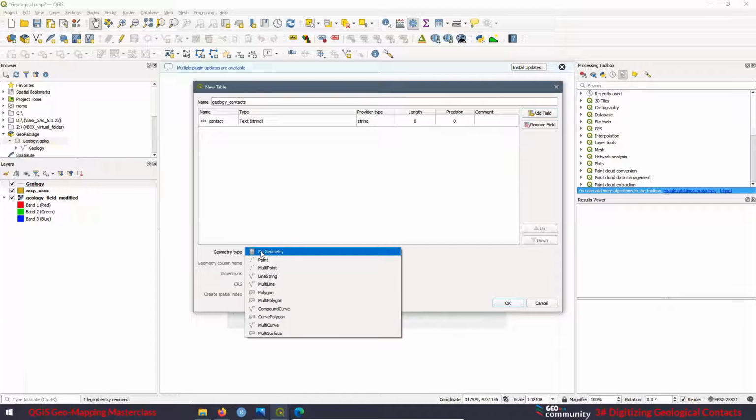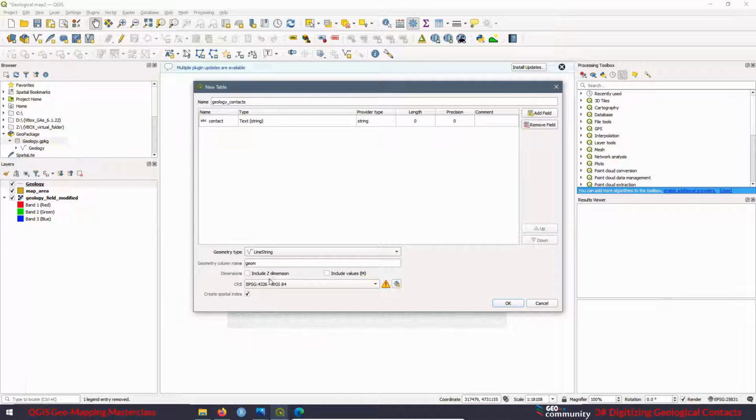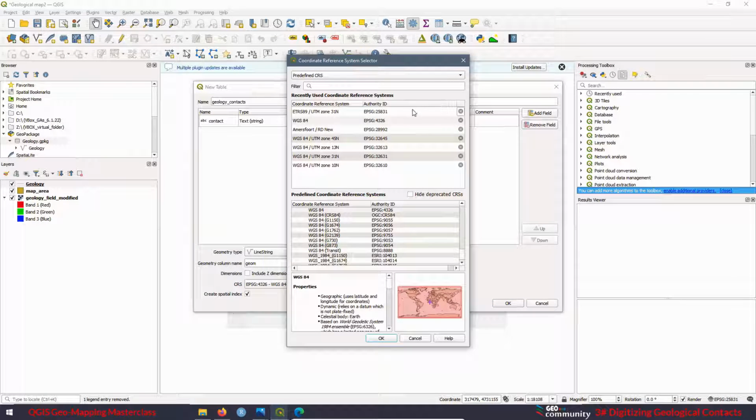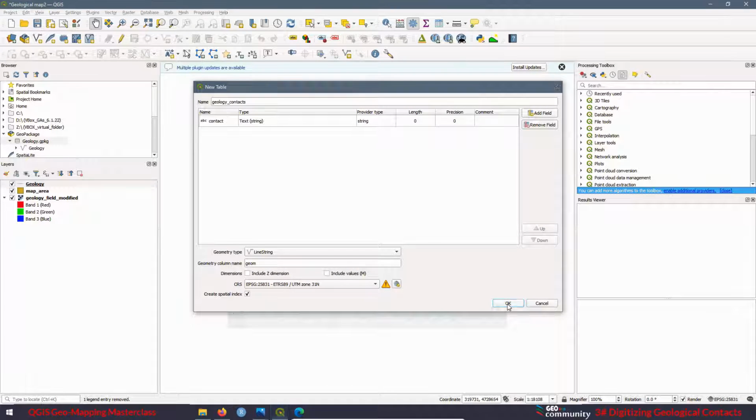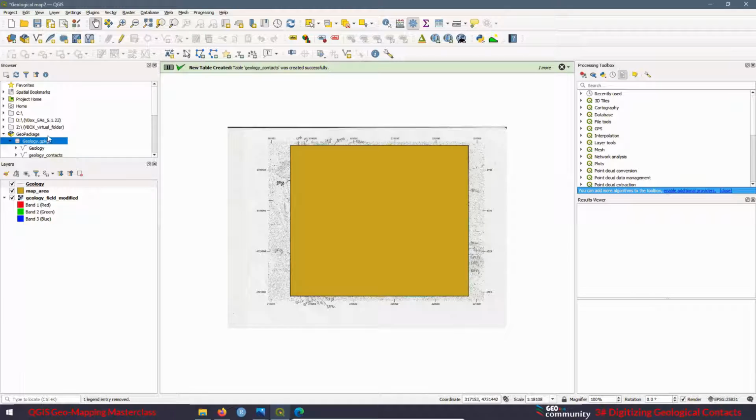And then we are going to add the geometry. That is going to be a line string. We are going to add the coordinates, same as before, 25831. OK. And OK. Now, as you can see, we have two different files inside this database.